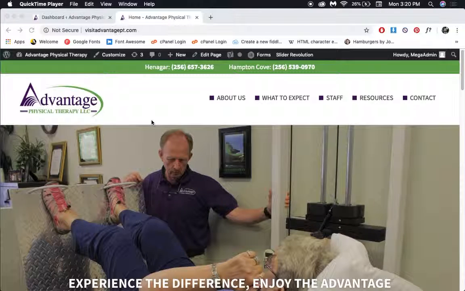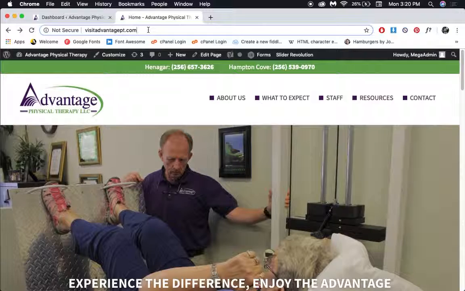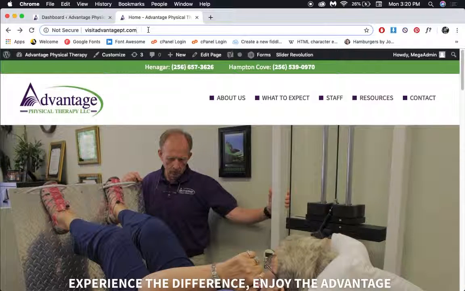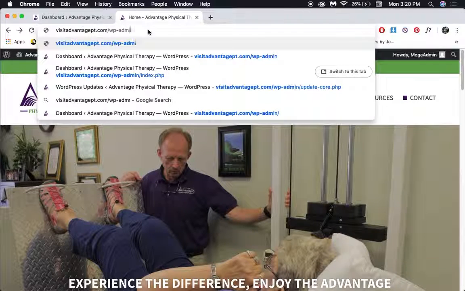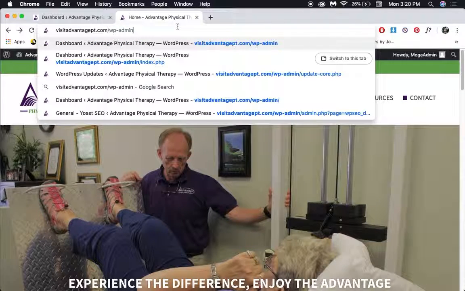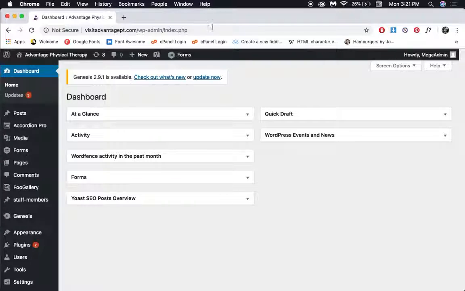We're going to be looking at Advantage Physical Therapy's website. To access most of WordPress, you're going to have to go to your URL, and then type in /wp-admin, like that, and then hit enter. And then you'll log in using your username and password, and after that it'll bring you to the dashboard.